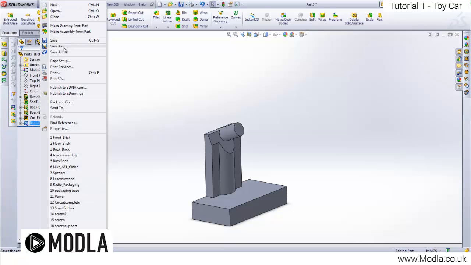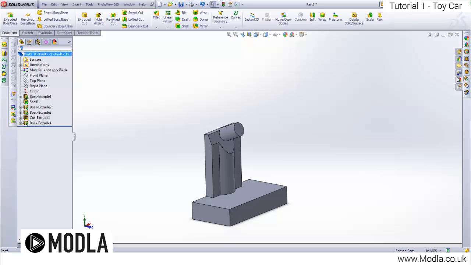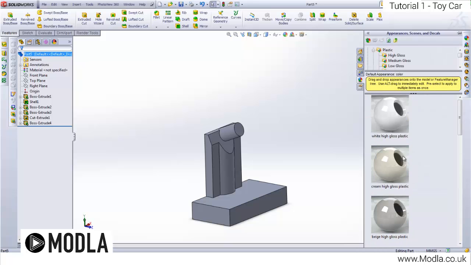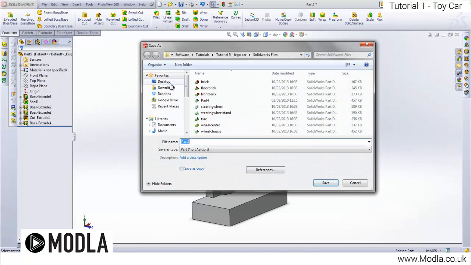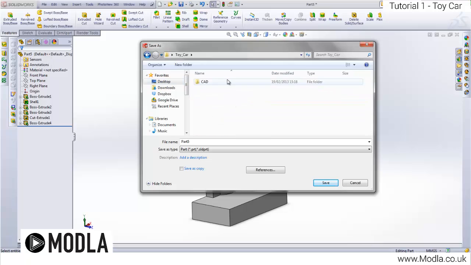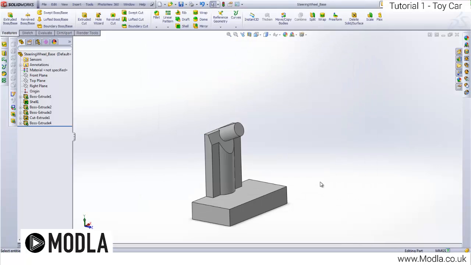So I'm going to go File, Save As. Actually, before I do that, we'll just add the color so it saves us. I'm just going to go down here, we'll go white high gloss, add appearance, then I go File, Save As, and we'll go to our desktop, toy car CAD, maybe we'll call that steering wheel, I'll just go base, yeah, there we go, save. And that concludes the steering wheel base tutorial.